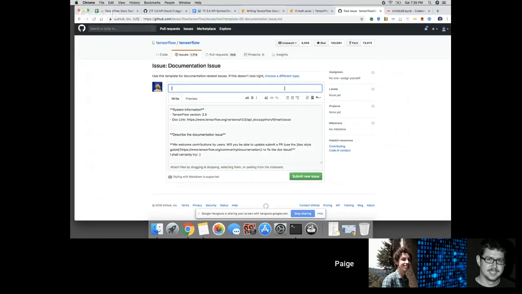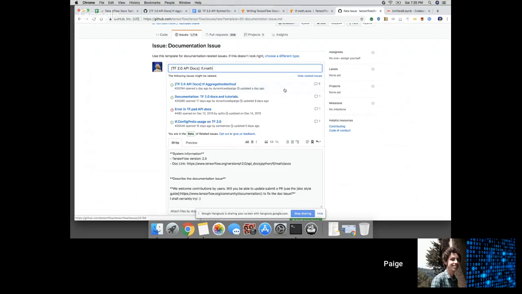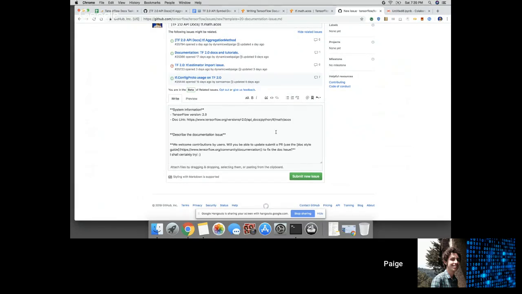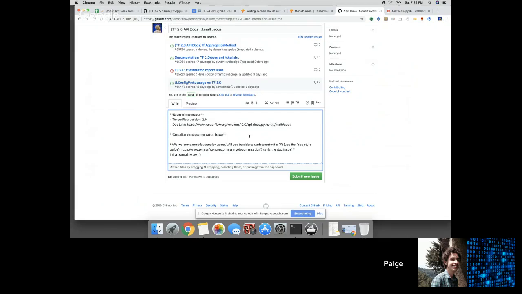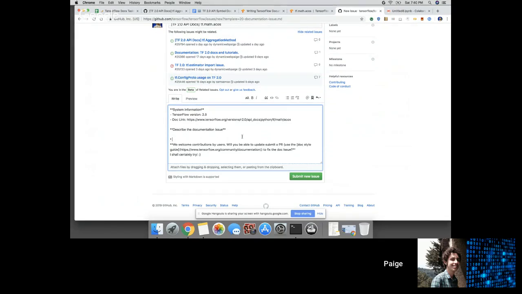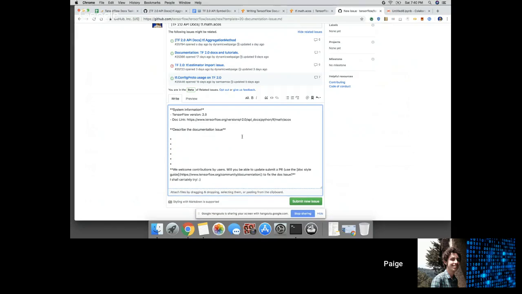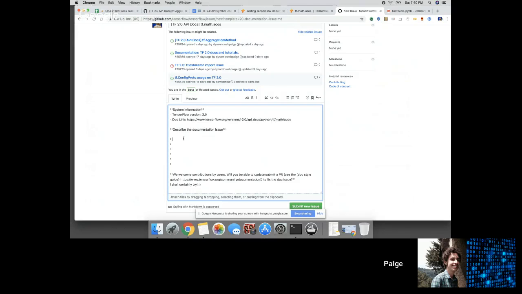So we have 2.0 API docs. Let's say tf.math.acos. You can see I used similar naming conventions for the aggregation method. Use the correct system information, the correct doc link. And then now let's describe the documentation issue. And let's do it using those columns that we discussed before.